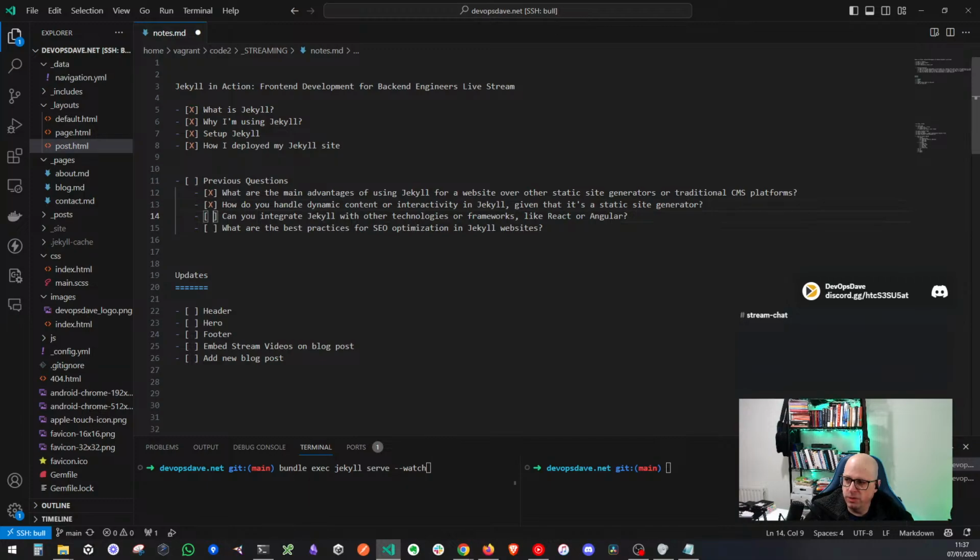Can you integrate Jekyll with other technologies or frameworks like React? Absolutely. If you can include static content, it's just like any other website. It's just served via static content. So if you ran it from Apache or from Nginx or anything else, it would be served very similarly. There's no difference.